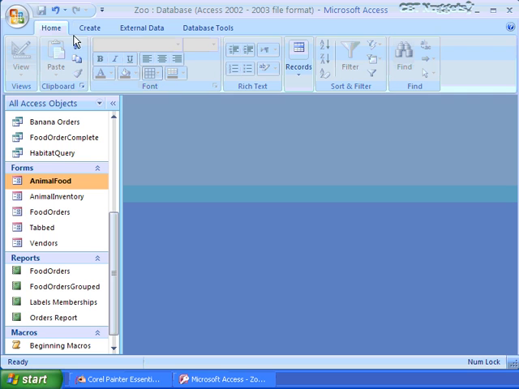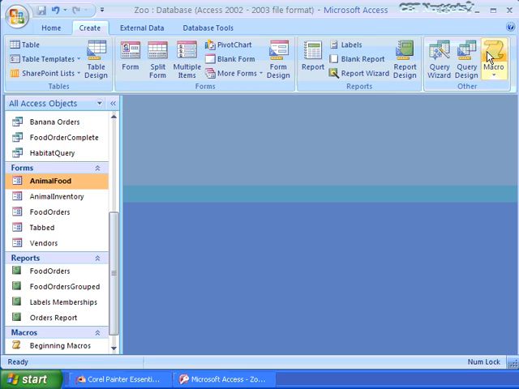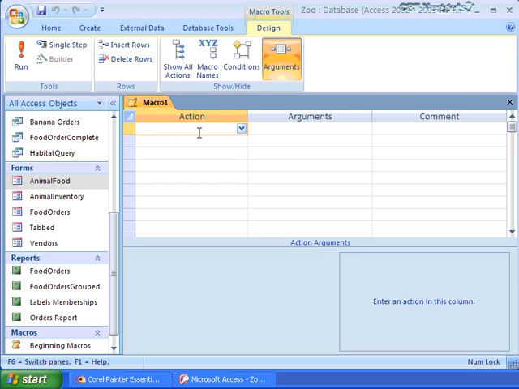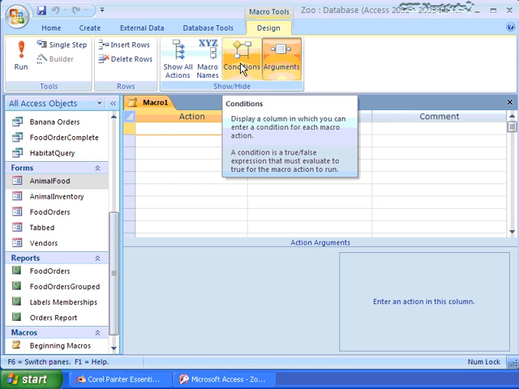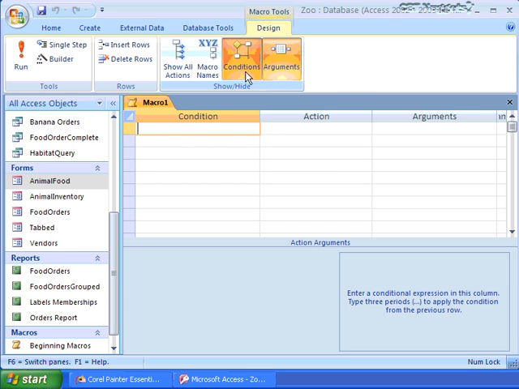I'll go back to my Create ribbon, to my macro button. And here I'm going to add my conditions column. On my design ribbon is where I get to choose what I see in my macro grid area. So my condition is going to be based off of a certain field. What's the name of that field?